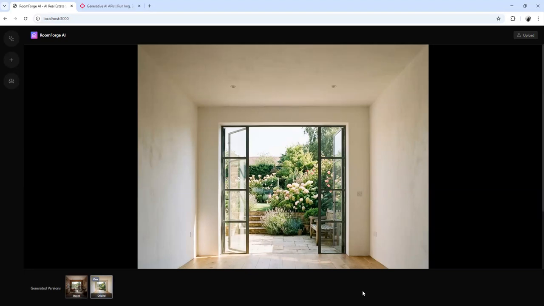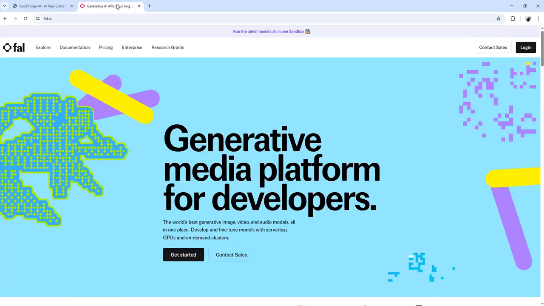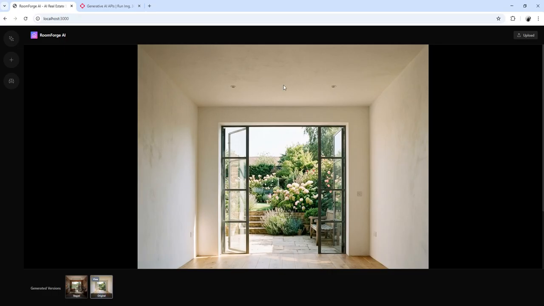This is Unwanted AI, a real estate image editing application that uses AI to transform interior photos. The app is built on Fal.ai and uses several of their models, which we will investigate. You start by uploading a room photo. The application stores it in Fal.ai storage and displays it in the main viewer.